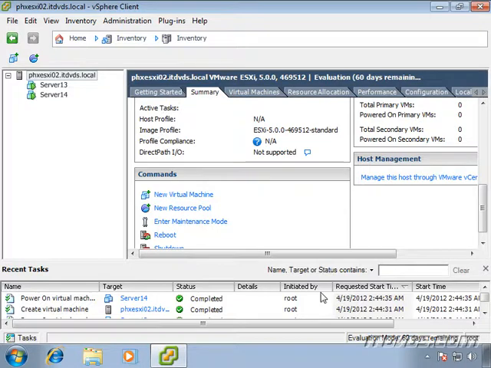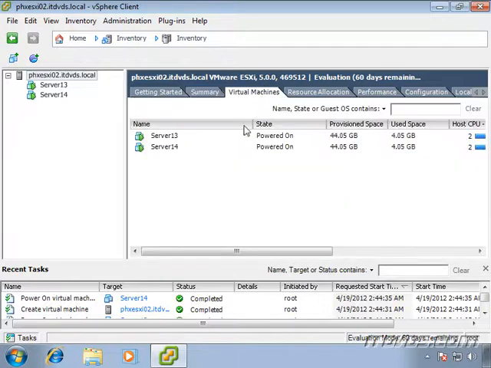We can also see who that task was initiated by, which is kind of nice because we can have multiple people logged into this ESXi host doing different things. And if all of a sudden we see a virtual machine power on, well, we can see who initiated that if we have different accounts set up for our different users. If everybody's using the root account, then, well, we're not going to be able to tell who did it because it's always just going to say root. So let's go over to virtual machine.